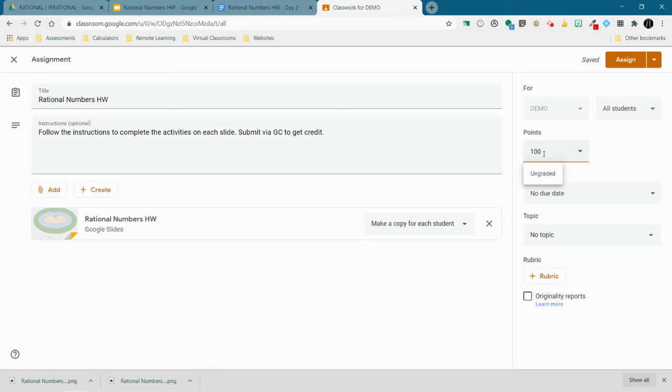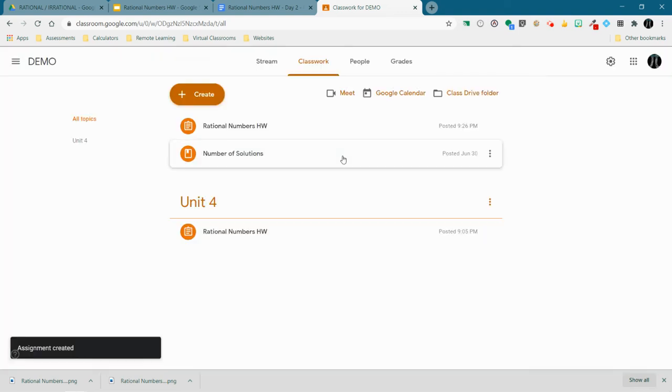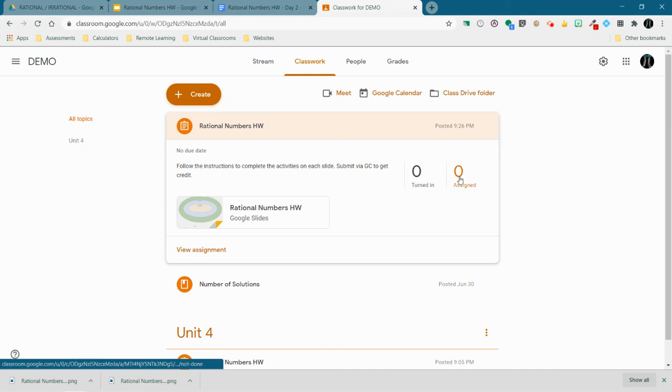All right, you can adjust the points if you want to. I usually make homework worth 10, give it a due date. If it has a due date, add a topic. Your topic could be by week, it could be by unit, it could be by quarter, whatever you're interested in. You don't have to have a topic at all if you don't want to. And then you're just going to hit assign. Okay, so here's that assignment right here. Follow the instructions to complete the activities on each slide. I don't have any students in this classroom, so that's why it says it's assigned to 0 students. This is just a demo classroom.